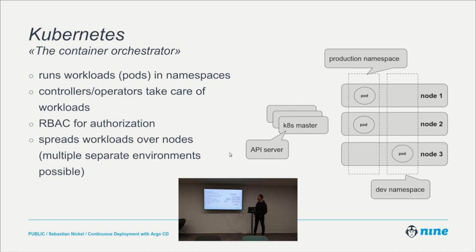You can basically run the workload in namespaces, which I always say is the best way to have an environment. I always put an environment equal as a namespace. And controllers, operators, take care of the workloads. You basically just say, hey, I want that app running 2 times, 3 times, and the controllers are taking care of that. You have RBAC for authorization.